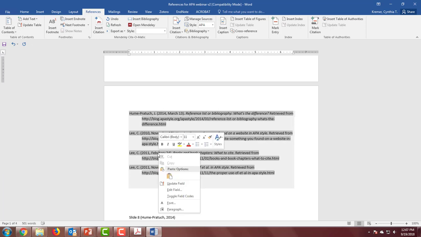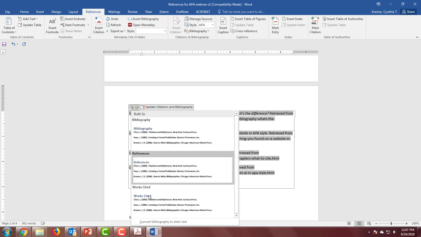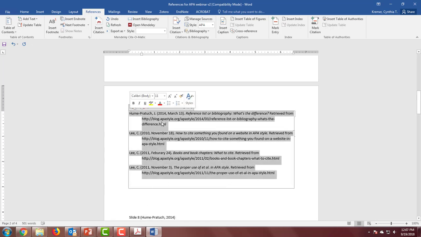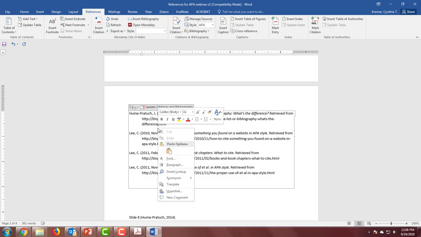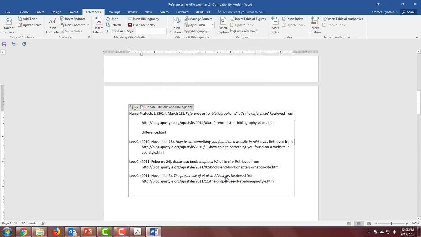I don't know that it's necessarily double spaced. So I do recommend changing it to static text. So see, convert bibliography to static text so that you can go in and change and add the spacing. Paragraph, double spaced. Okay, well that worked for that one, but you do them for the others as well.